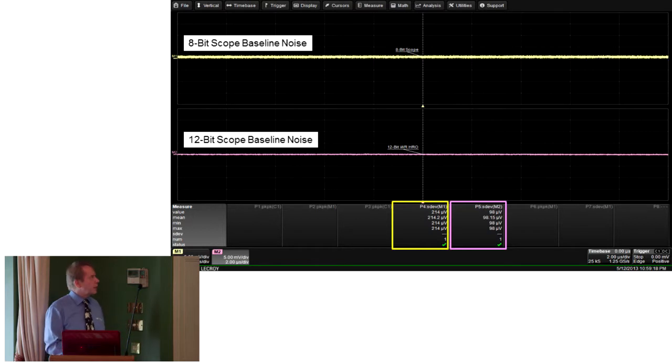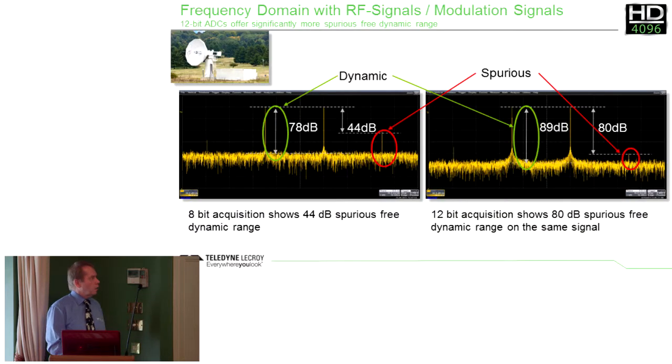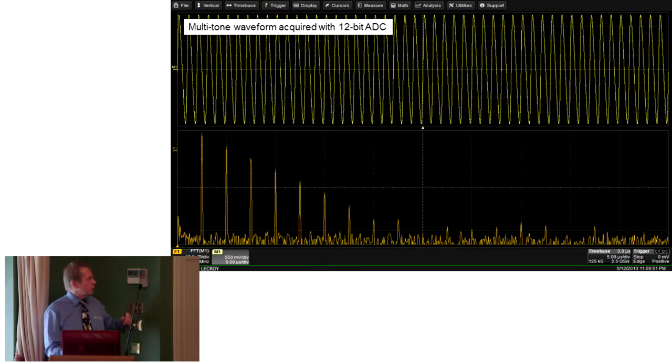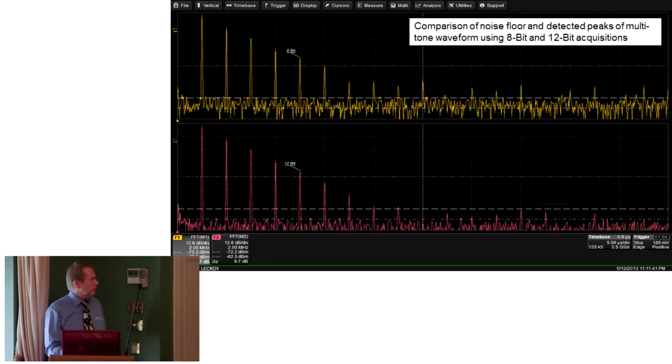Here we can see it. If you're doing an FFT or a spectrum measurement using a 12-bit, you'll get a lower noise floor, you'll get lower spurs. And I've got a couple of examples here. Here's a multi-tone captured on an 8-bit and a multi-tone captured on a 12-bit. So you can see the advantage of this technology. And likewise, I've just put them up there with a couple of markers on so you can see the difference there.